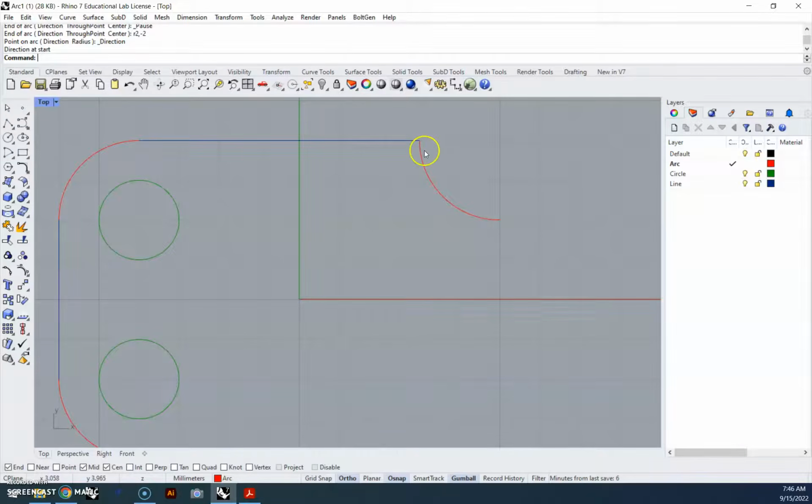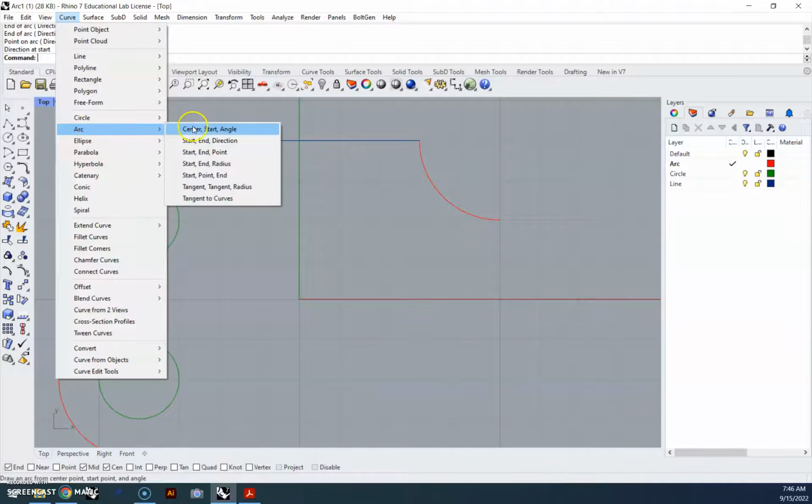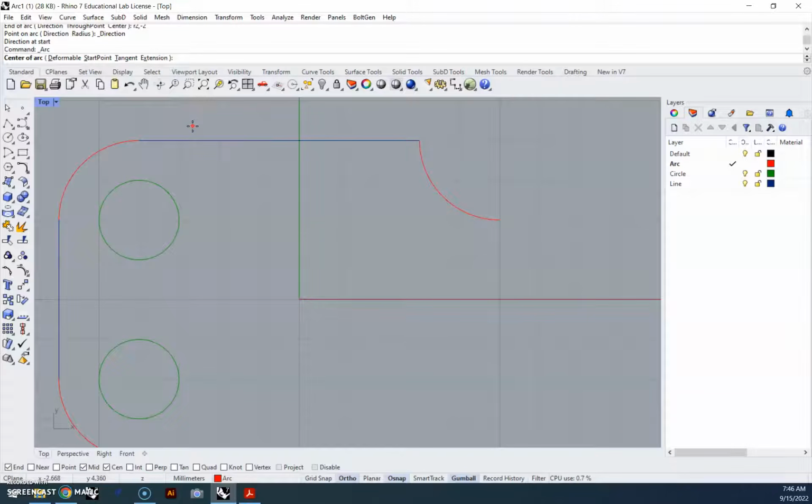Now we're going to add some more segments here to do the rounded part. Okay, we're going to use the arc, center, start, angle this time. So curve, arc, center, start, angle. But instead of clicking out here and putting some dimensions, we're going to go and click up here in the command line where it says extension. What that's going to do is extend this arc out in the same fashion. So we'll click extension. It says select curve near end. So that's going to be right there.